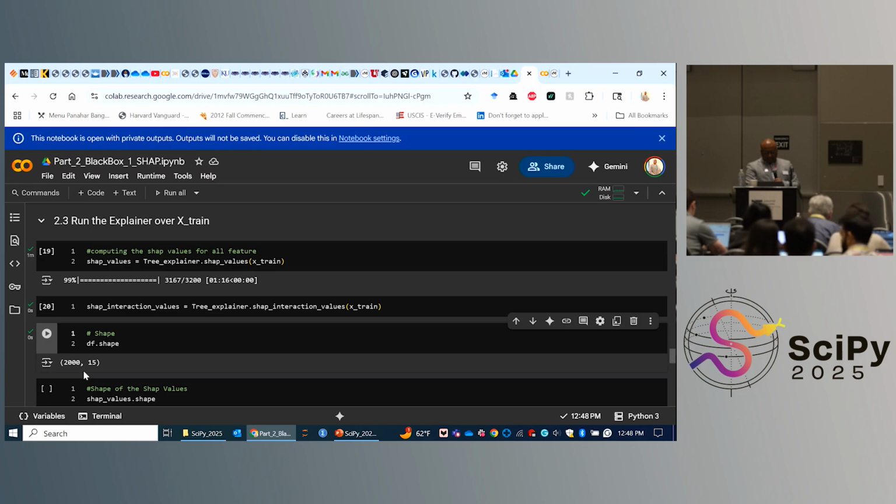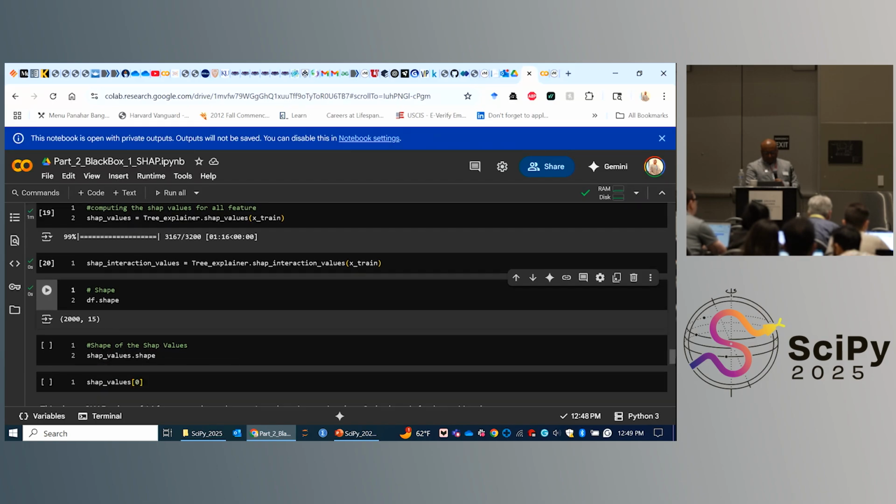So the SHAP interaction values, and if you see here, you see the features 15 and 2000 instances.